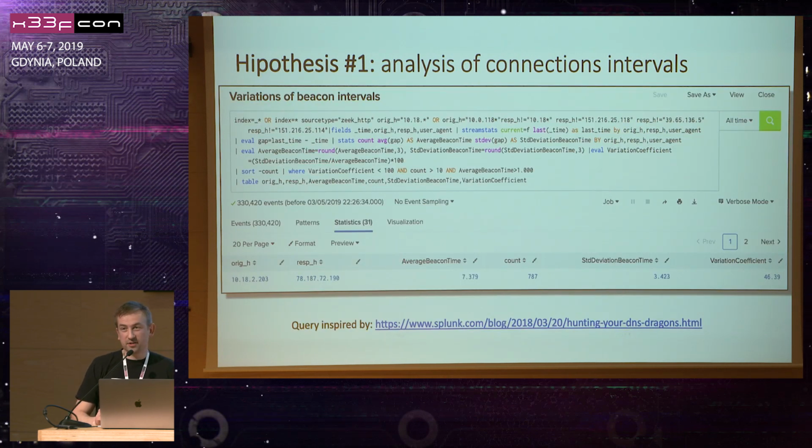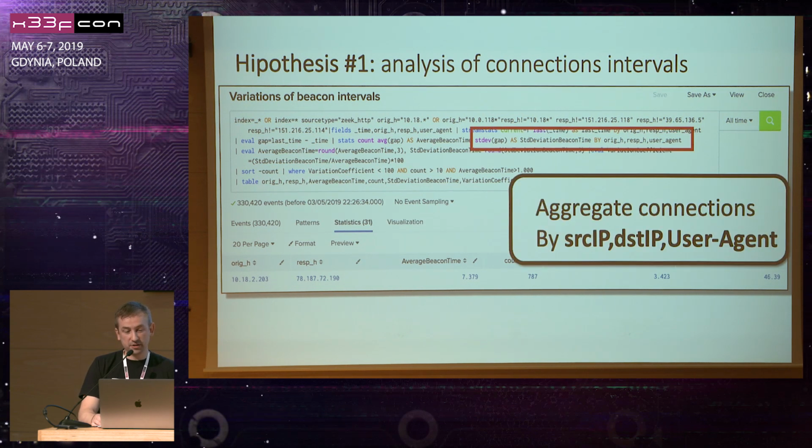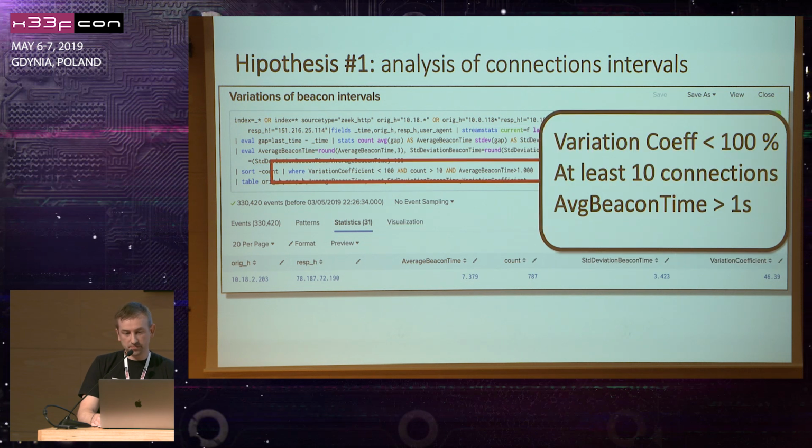That's the Splunk search. Maybe it looks quite terrible, but I will focus on some of the details of this search. In this case, we generally try to aggregate the connections by 3 things, like source IP, destination IP, and the user agent. And in the second option, we try to prepare the detection threshold. So in this case, I detected that the coefficient of variation should be less than 100%. I should get at least 10 connections, and the average beacon time should be over 1 second.